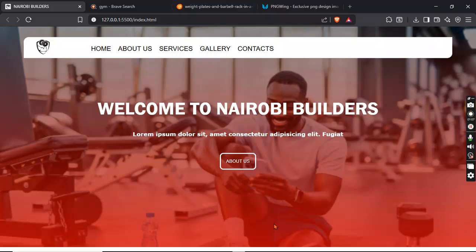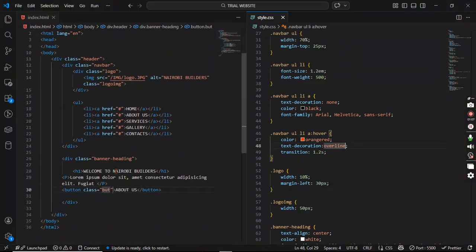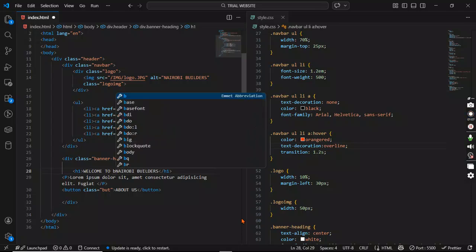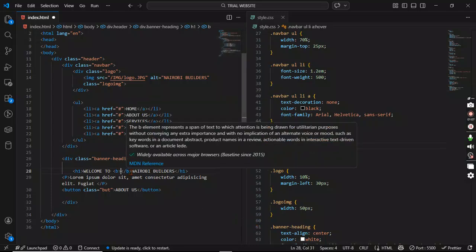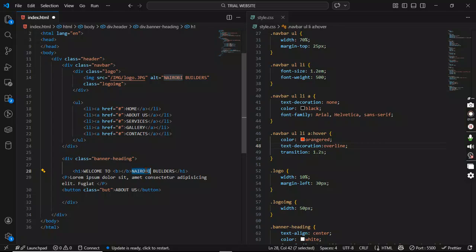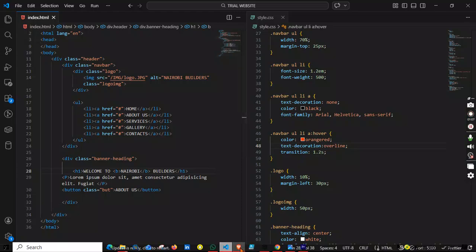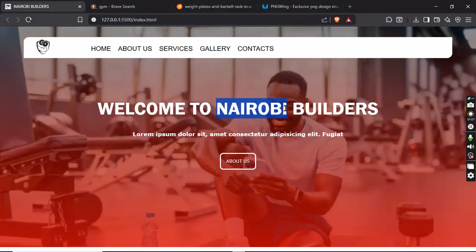Okay, now in case you want to do something else, maybe we want Nairobi to be something different. It's very simple. You have to be unique. Where is Nairobi? Nairobi is here. We can give Nairobi B, which stands for bold. Take Nairobi here, Control X, V, Control S. Let's go and see. Nairobi is now bold, but why can't we change the color of Nairobi?